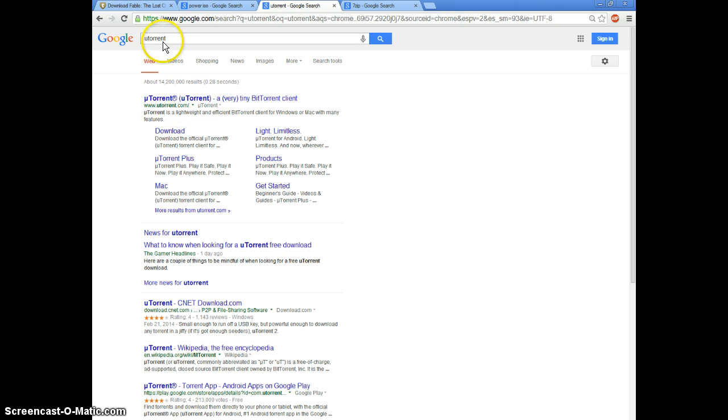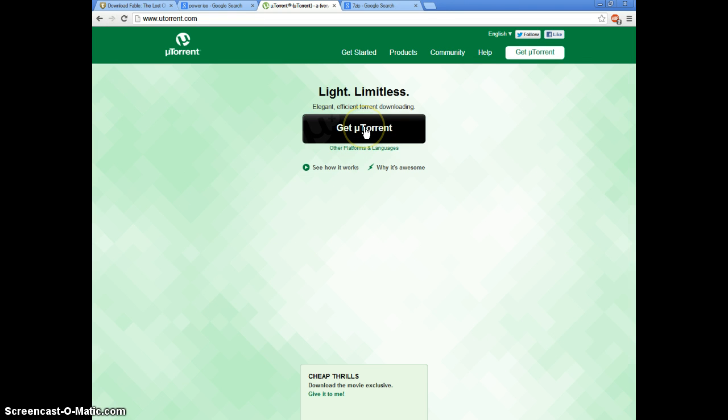So go ahead and search up uTorrent in the Google search box and click here. It's really slow. So now that we're here, click on Get uTorrent. It's a really nice client. It's amazing because it's as light and limitless as it says here. It's very small and it gets the job done properly and quickly.